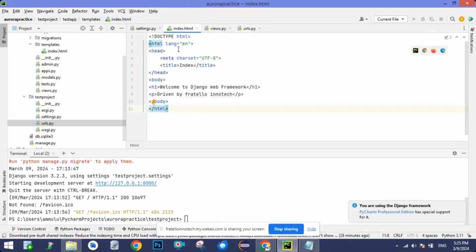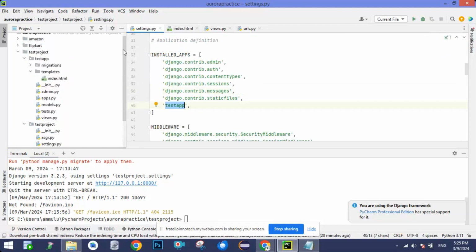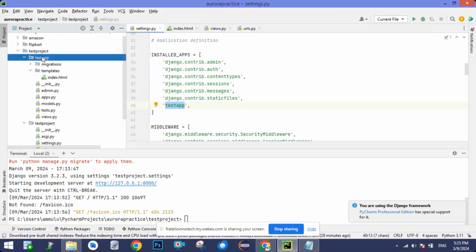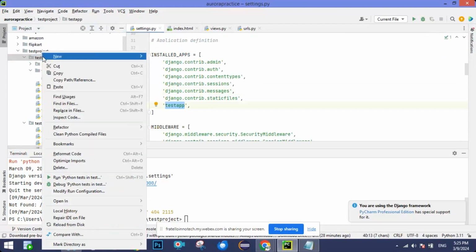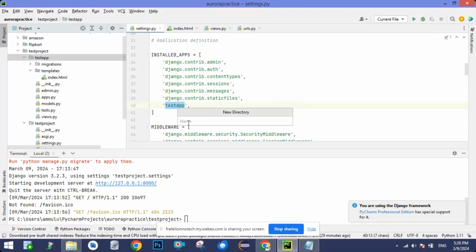Okay, so the first part, as I'm explaining, first open the settings.py. Add the application name which you created here. This is the first task. Second task, create the templates folder. It won't be there by default in your application. We have to create it. So for that, right click on the application, new directory, and give the directory name as templates. So this is the second step.